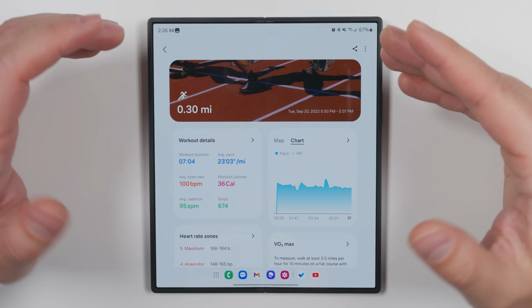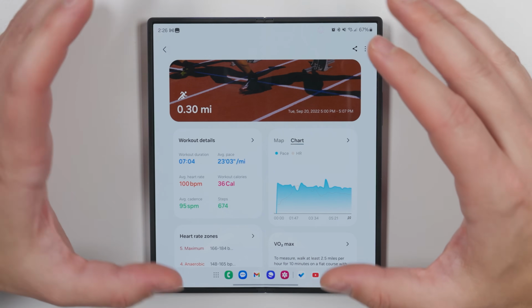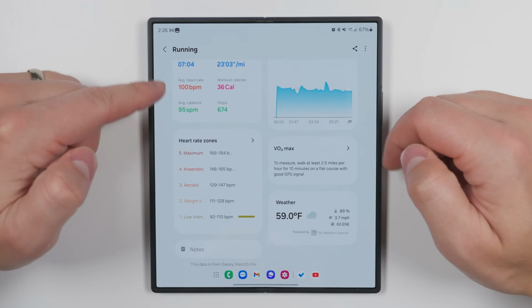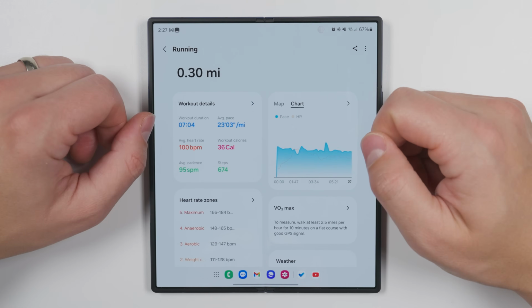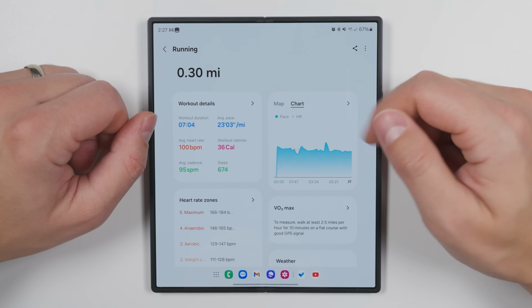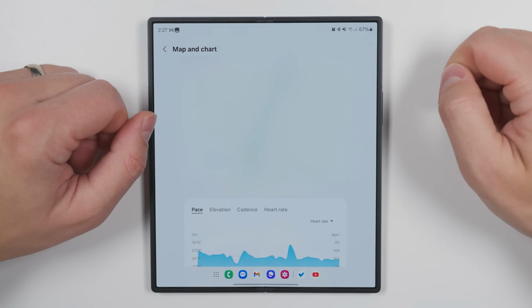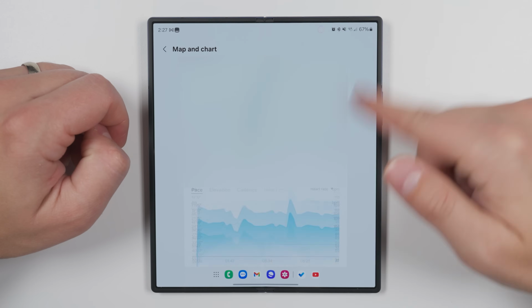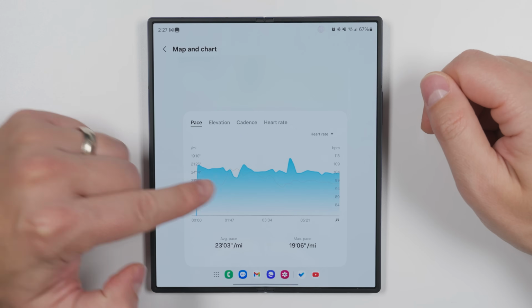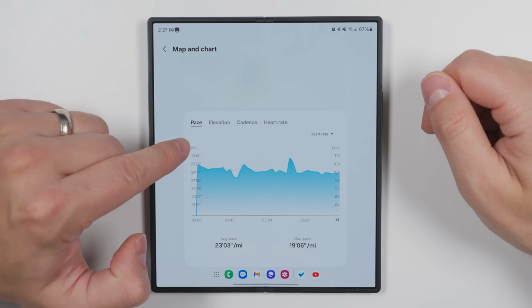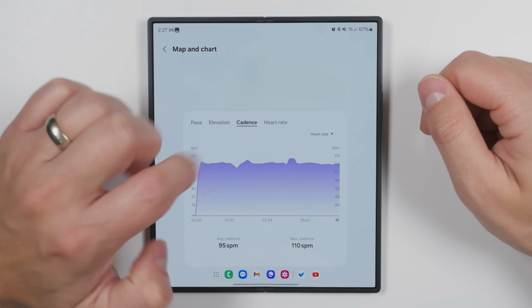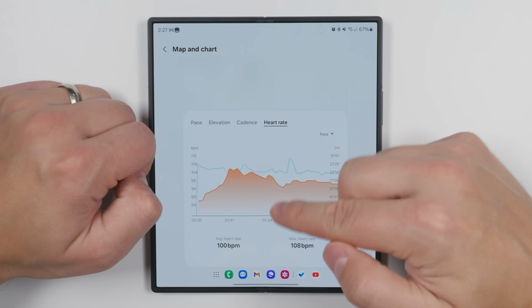And one more quick thing I want to point out when looking at your exercise details is that depending on the exercise, you're going to get different information shown. So in this running workout, for example, I have a map of the run as well as a chart, and if I tap this little arrow, I'll see a map of the run, and if I scroll down, I'll see a graph of the run as well. And I can change from seeing the pace, or elevation, cadence, or heart rate throughout the run.